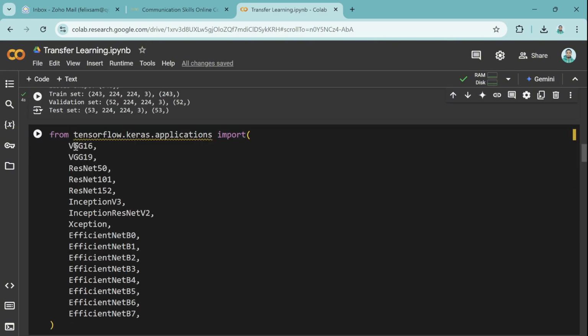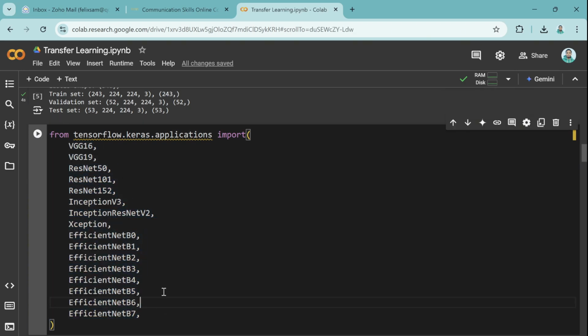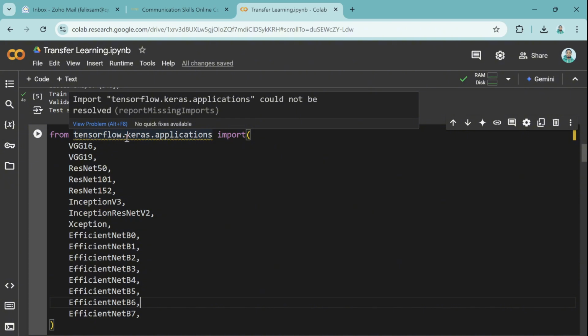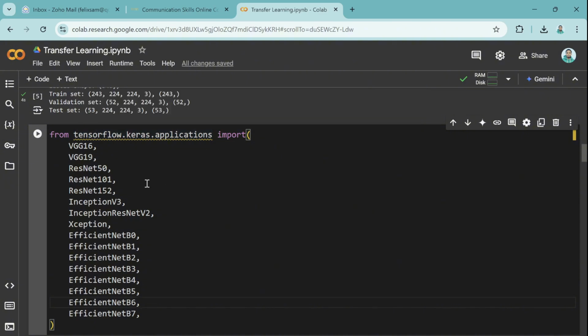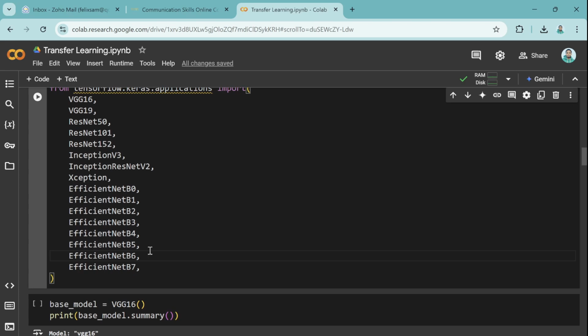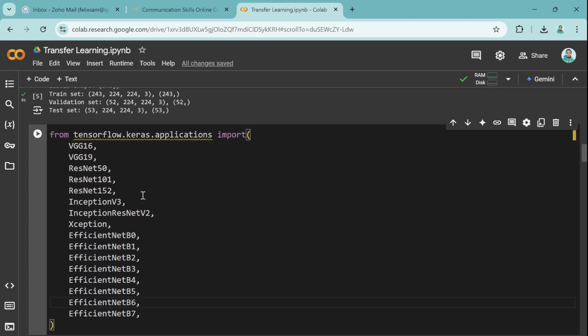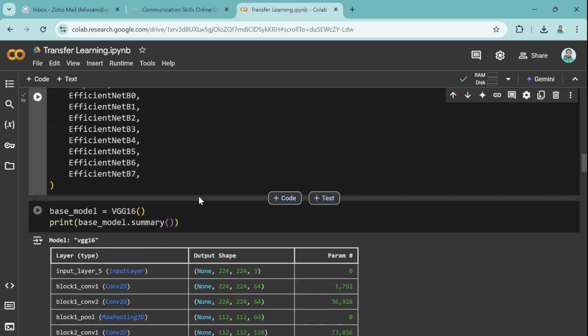Moving on, I've imported most of the pre-trained models. You can see I've imported VGG16, VGG19. All of these are pre-trained models, but I'll be using only one. I'll be using VGG16. You can go ahead and try or test any of them. To import them, you use from tensorflow.keras.applications. You import all these models from there. I've imported a lot of them, but I will be using one as I said earlier. So let me go ahead and run this cell, and this will import all of them.